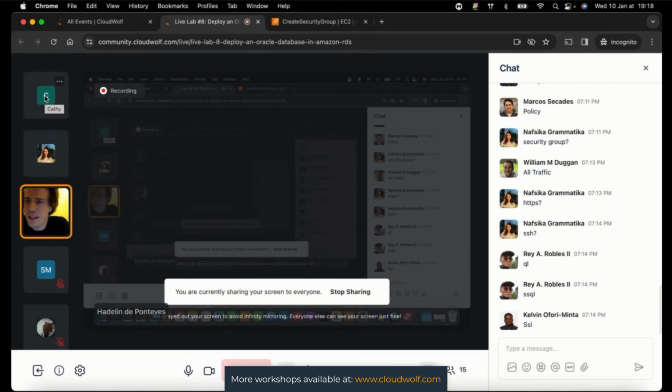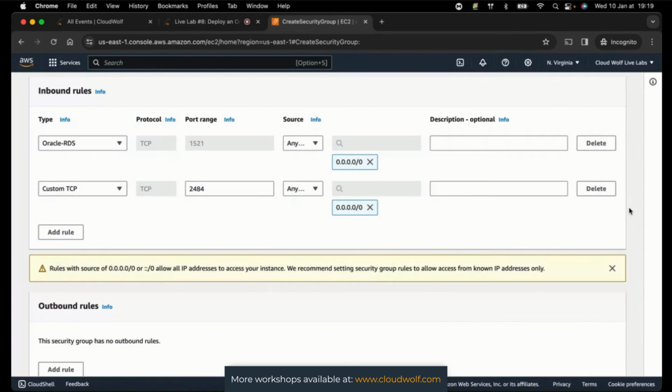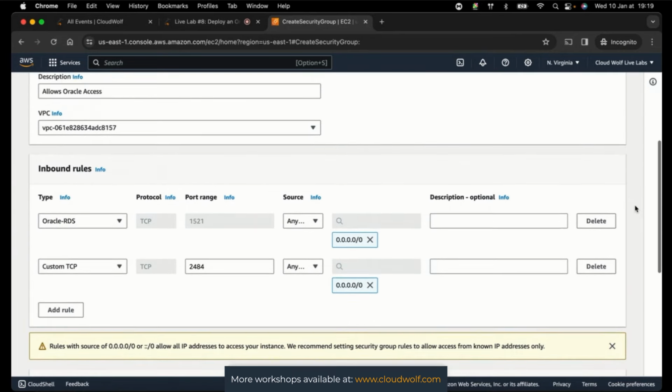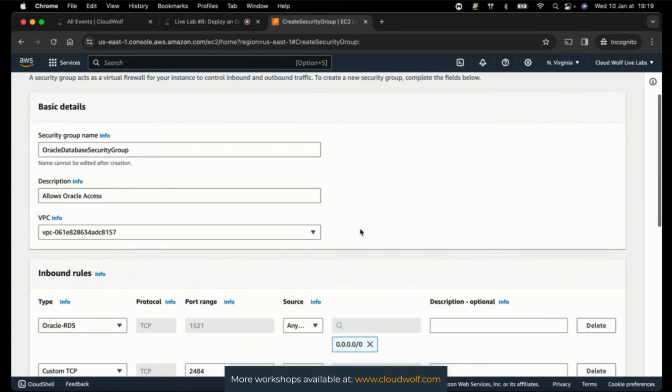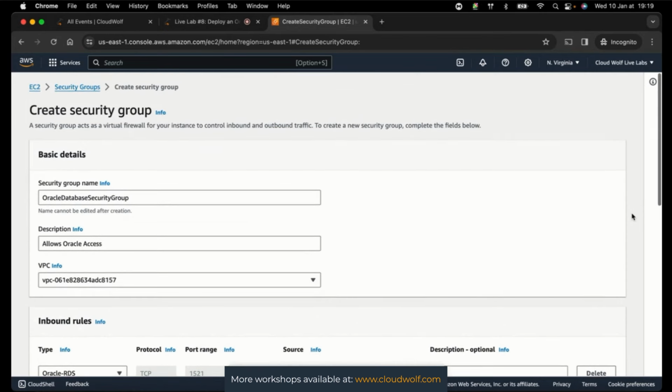Any other question on what we're doing right now? Yes, just a small question, but still in the basic details just above, we entered the name for the security group, and do we have to enter anything for the description or not really? The description is optional. I entered "allows Oracle access". I think if you don't enter any description, it won't stop you from creating the security group.